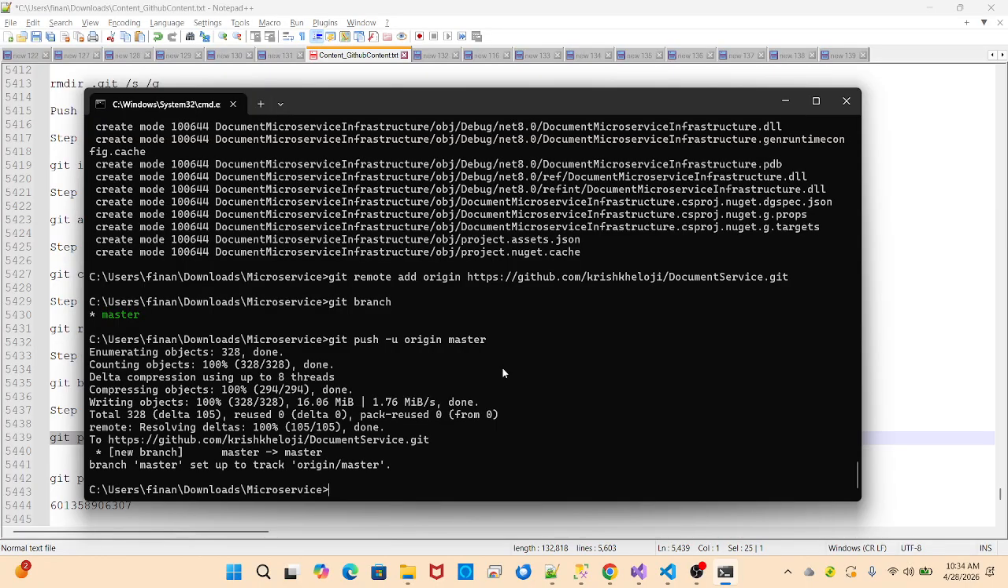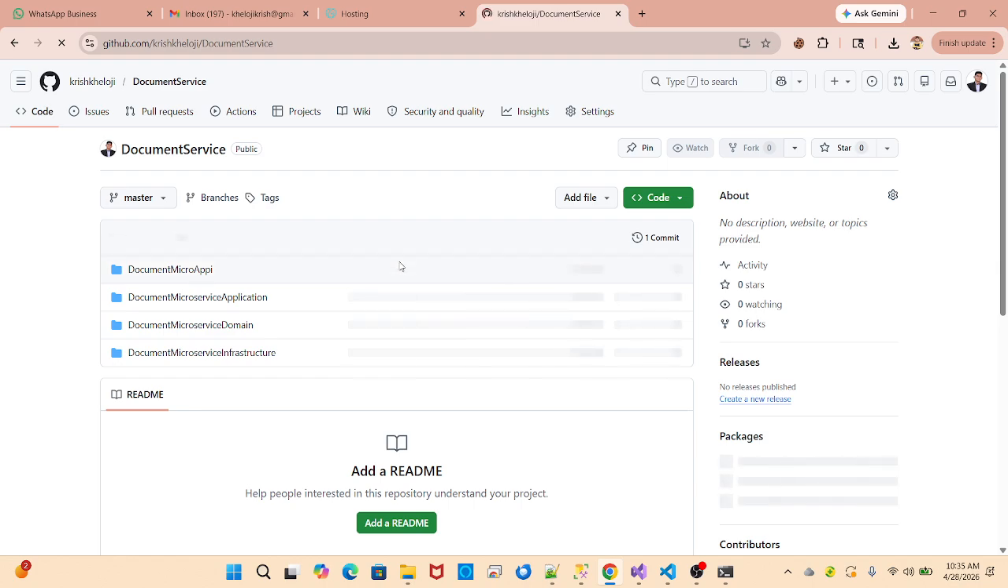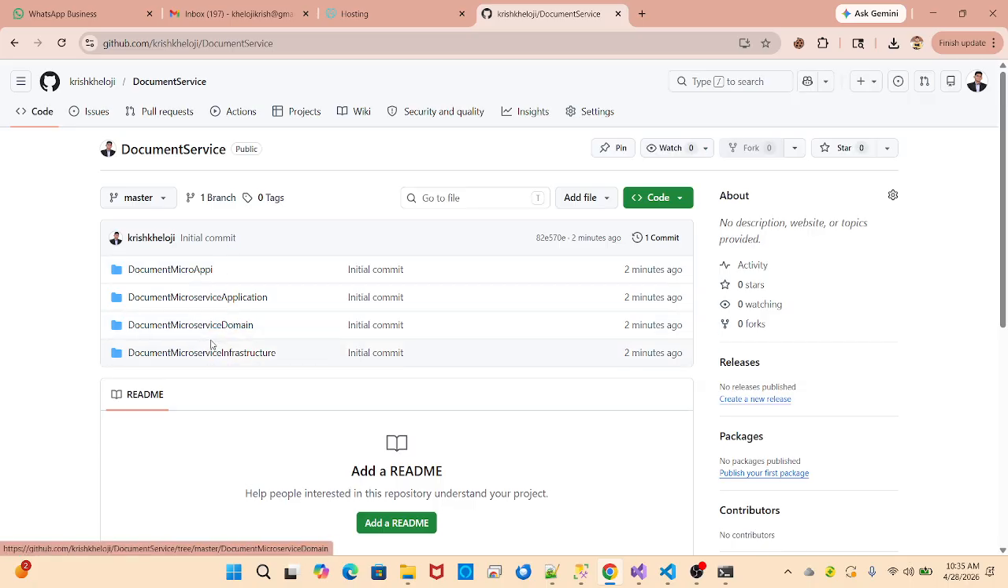I think it is done. So you can check on Google in our repository. No? We'll just refresh it. So we have these 4 folders, right? For the micro API, application or domain and infrastructures.